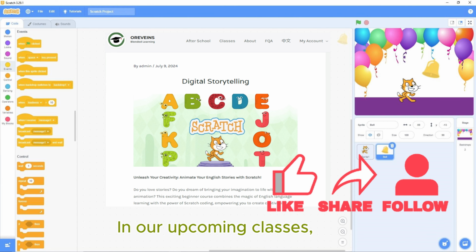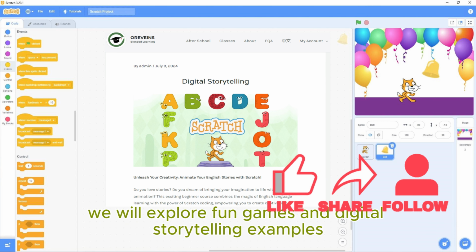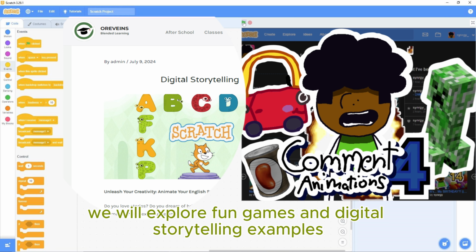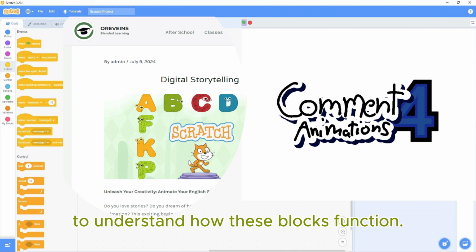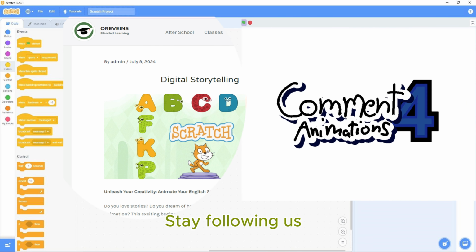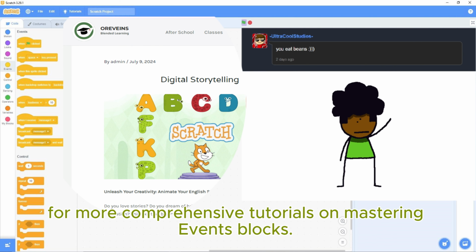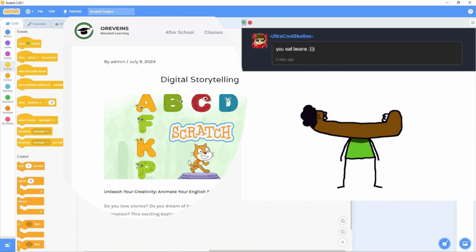In our upcoming classes, we will explore fun games and digital storytelling examples to understand how these blocks function. Stay following us for more comprehensive tutorials on mastering events blocks.